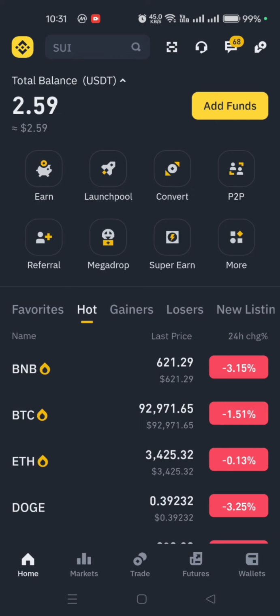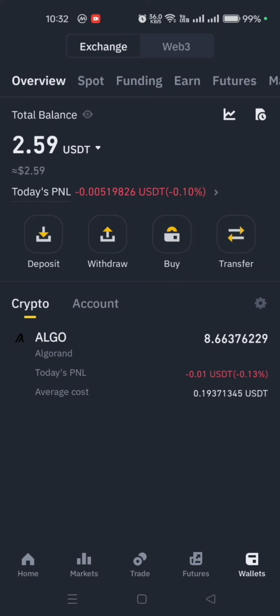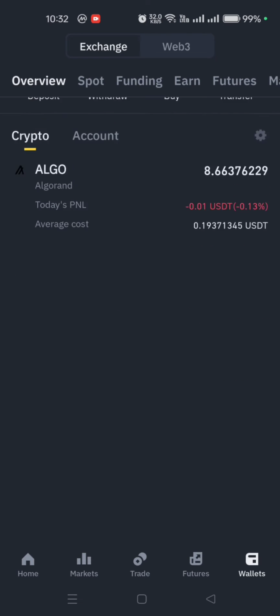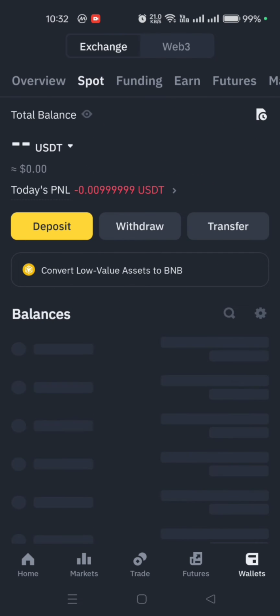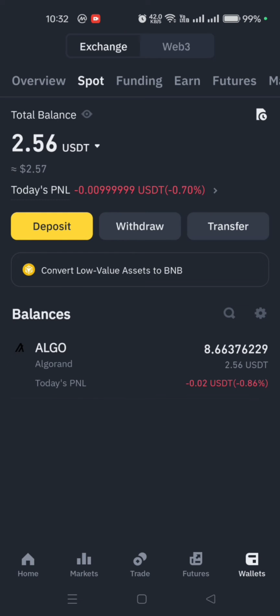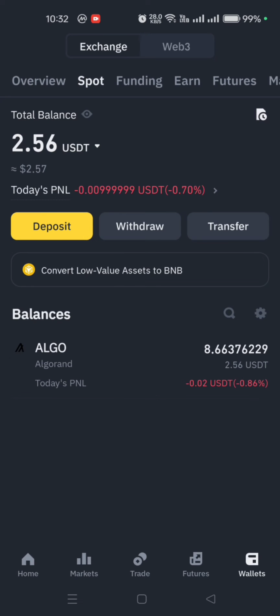So click Wallet. I have 8.66 ALGO tokens. So this is my spot. So my ALGO is in spot. At first you need to transfer from spot to fund, then I will convert. So click Transfer.